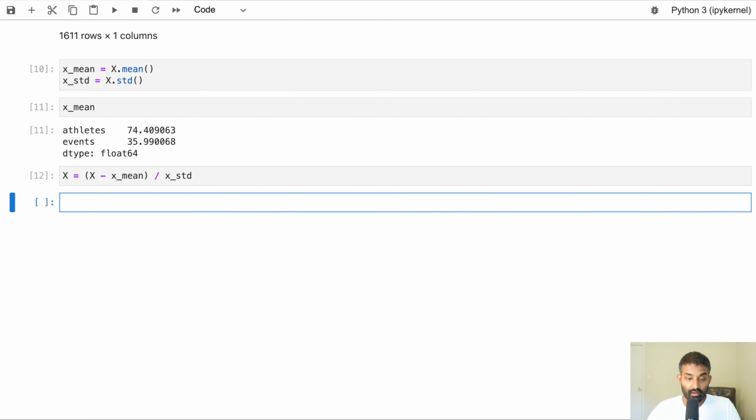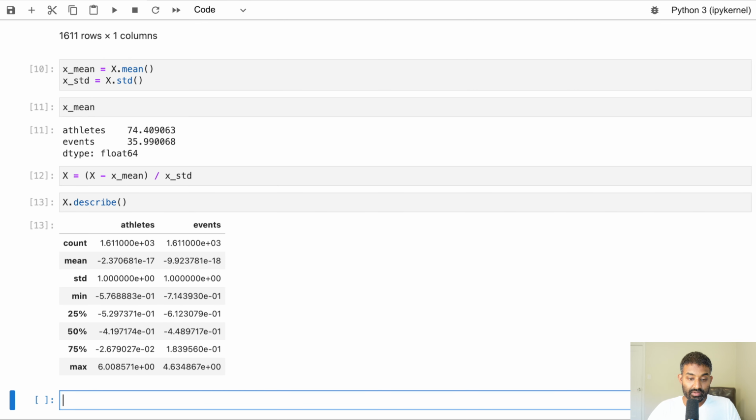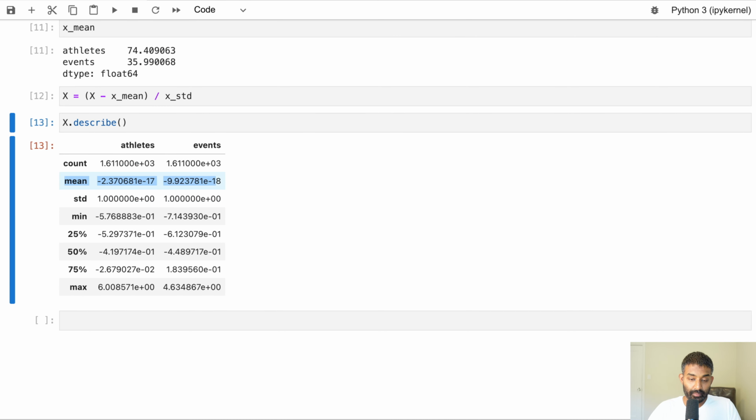What this will give us, if we look at x.describe, is it will ensure that our mean is 0. So ignore the weird numbers here. This is just a really, really small number, which is why it has e to the negative 18, which means move the decimal point 18 places to the left. NumPy sometimes has issues with floating point precision, and sometimes a 0 will show up as just a really, really small number. So these are zeros, and this is a 1. So we've rescaled our standard deviation to 1 and our mean to 0.